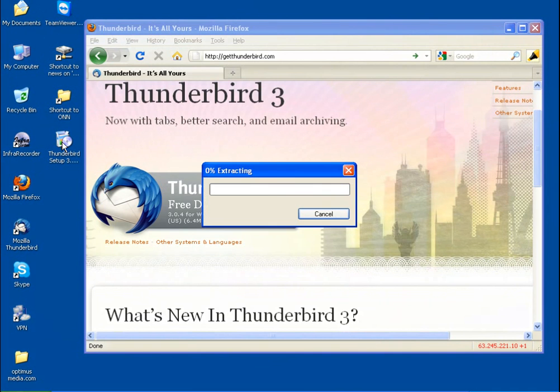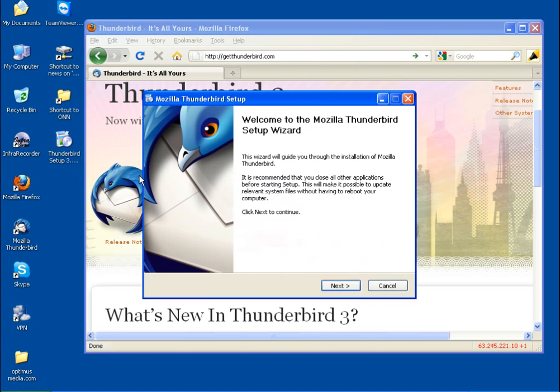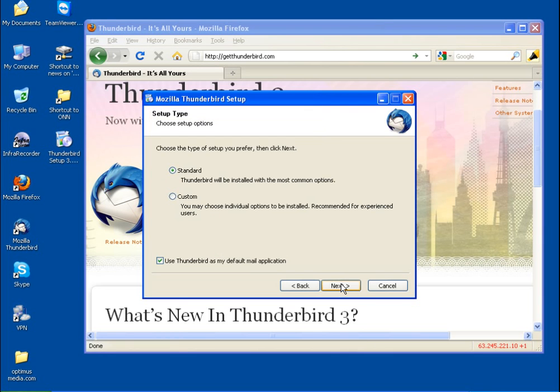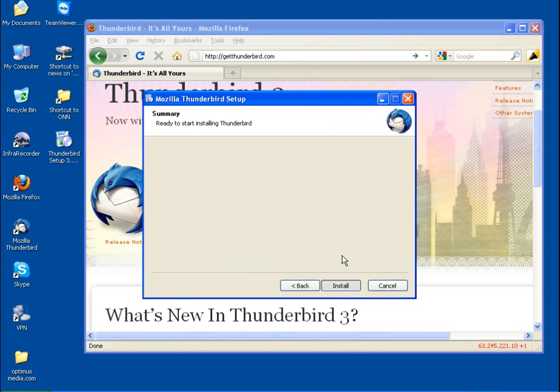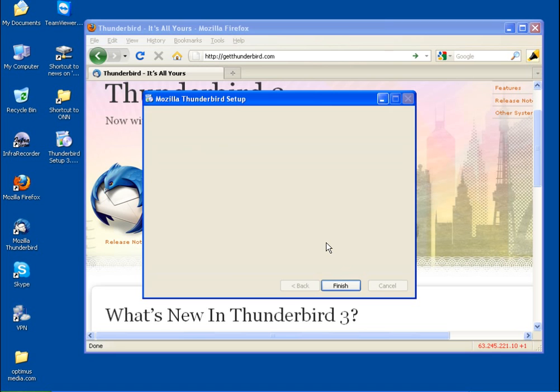And we saved it to our desktop, so we're going to double-click on it and extract it. And we click Next, and Next, and Install. It installs pretty quickly. And then we click Finish.